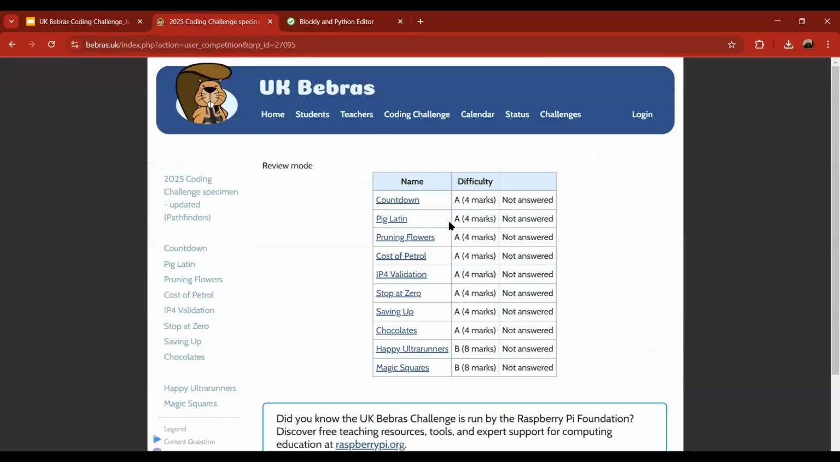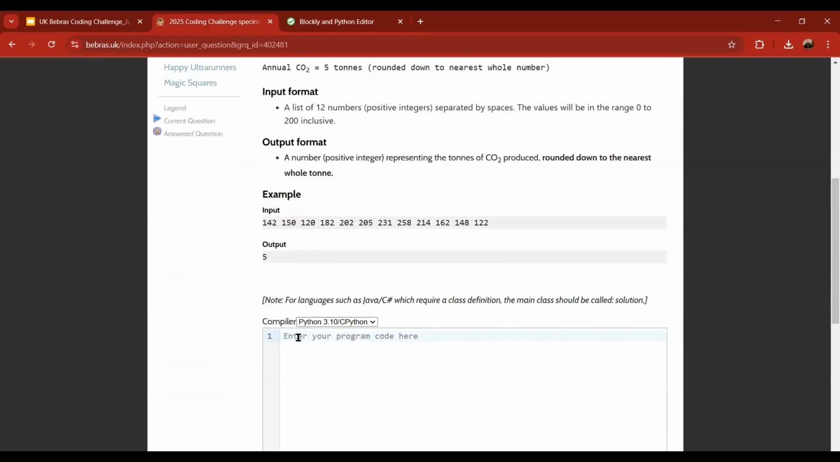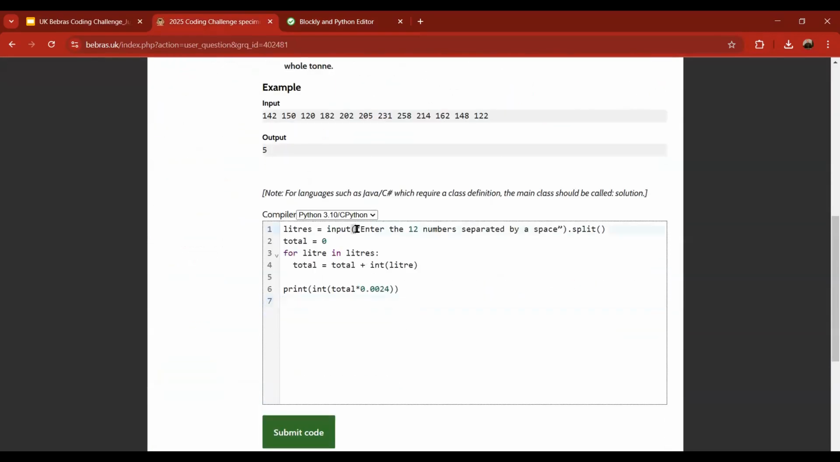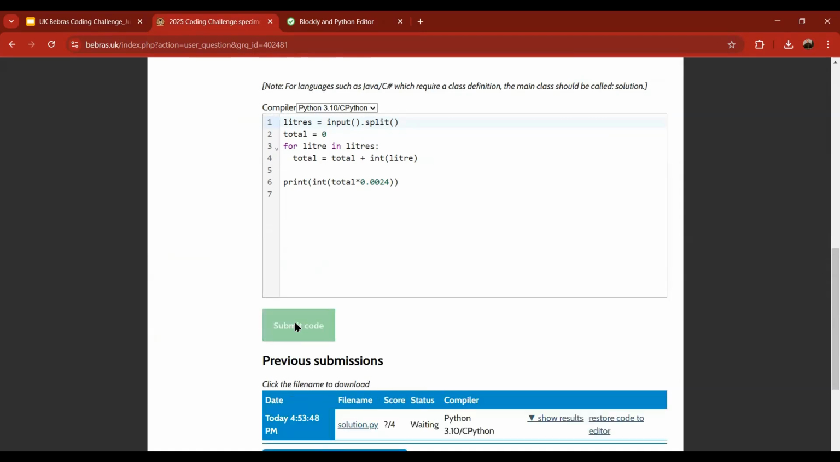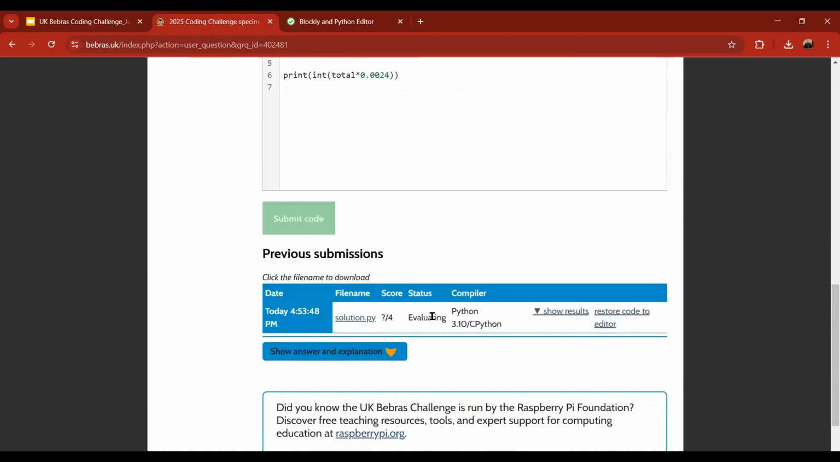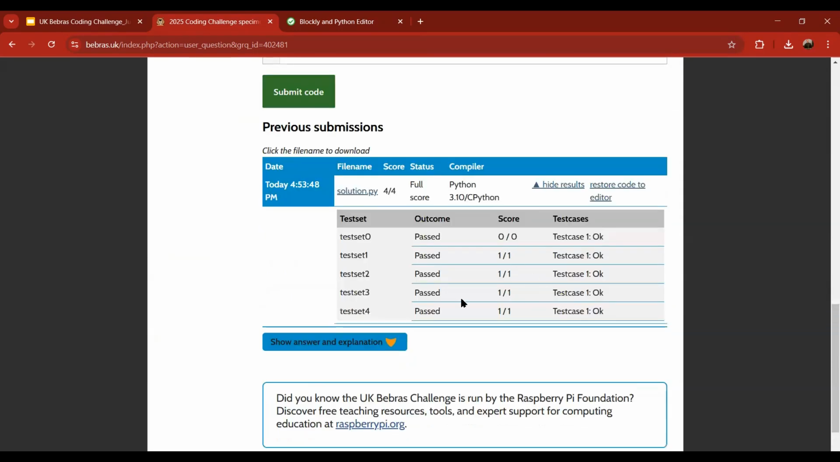Now, as I told you before, we're going to go to cost of petrol. And what I need to do is get rid of the quotes and the text. They are not needed in the Bebras. And if you actually include them, even though in real life it won't have a problem, in the Bebras, it will not give you the correct solution. So let's submit the code. Evaluating, full score, and everything's passed.